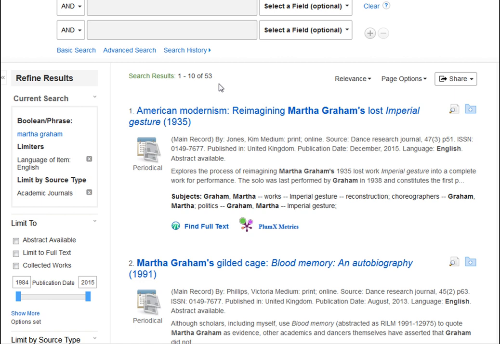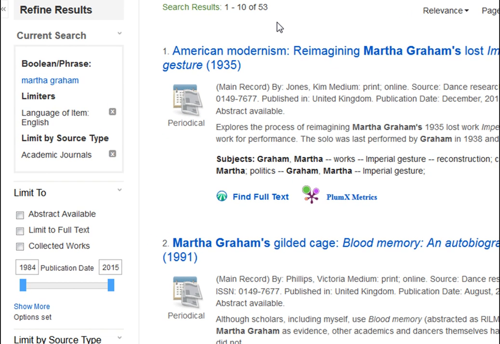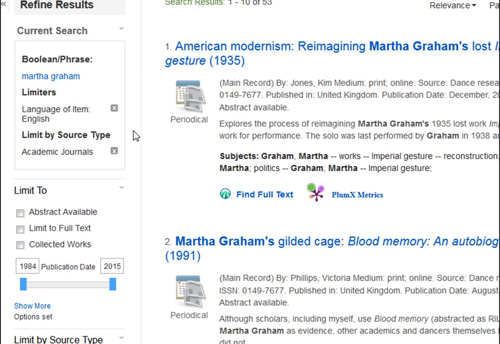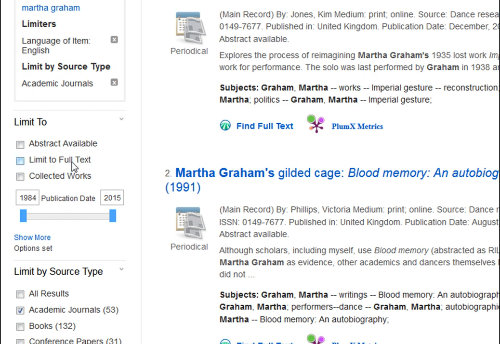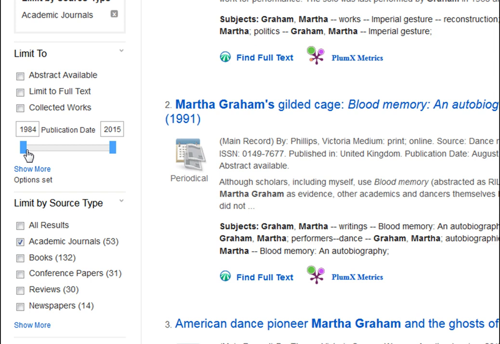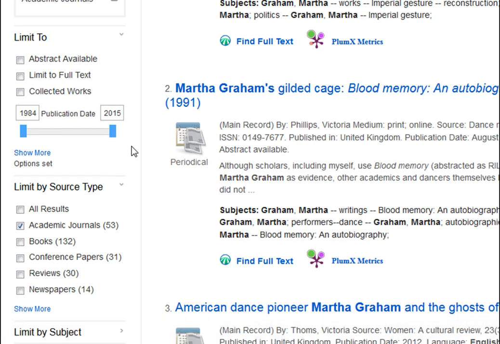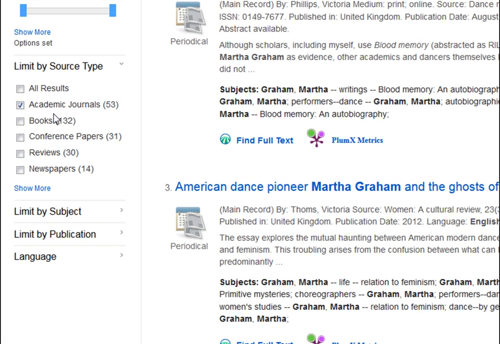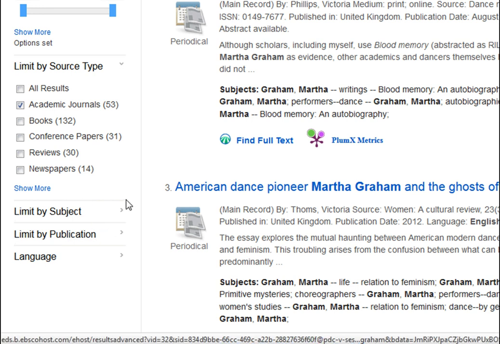just 53. There are plenty of other helpful limiters too, such as limiting to just articles that include the full text in the database, or you can limit by date with this date slider. You can limit to multiple source types, and more.